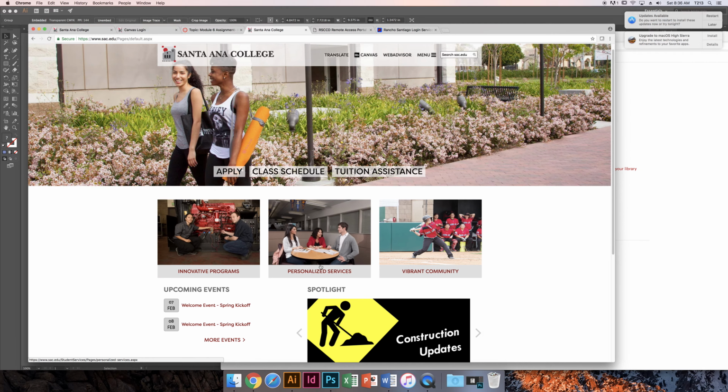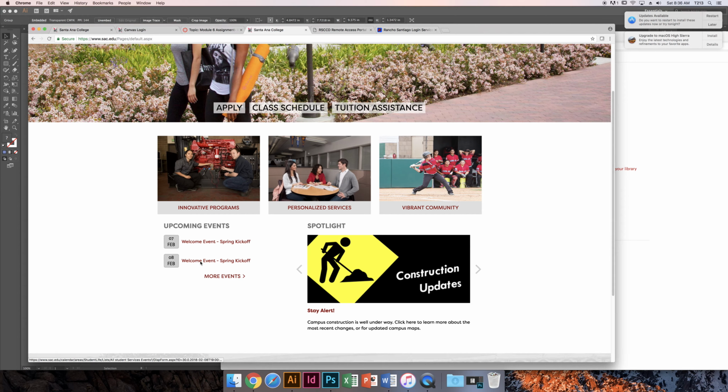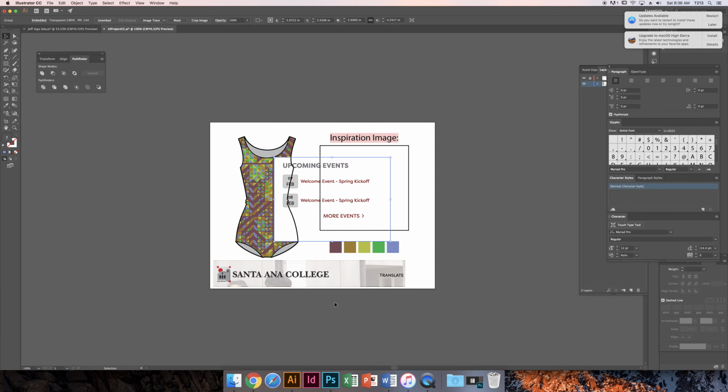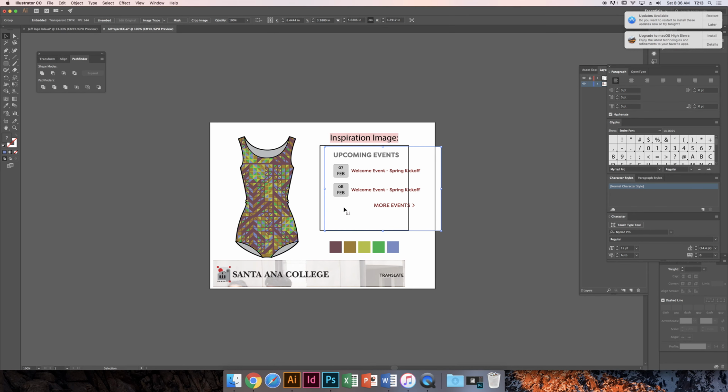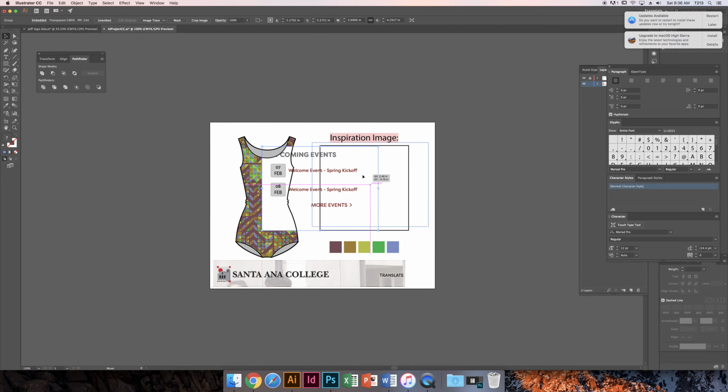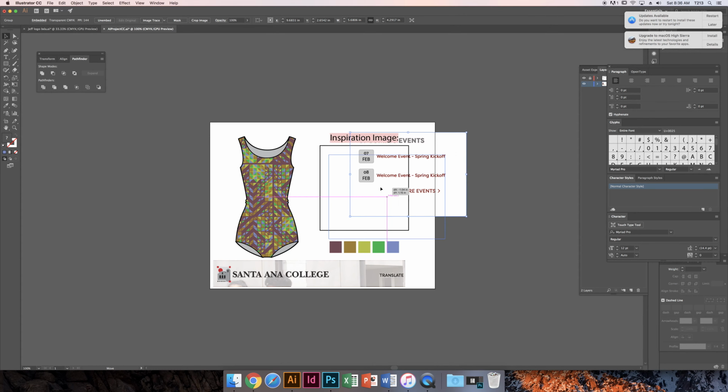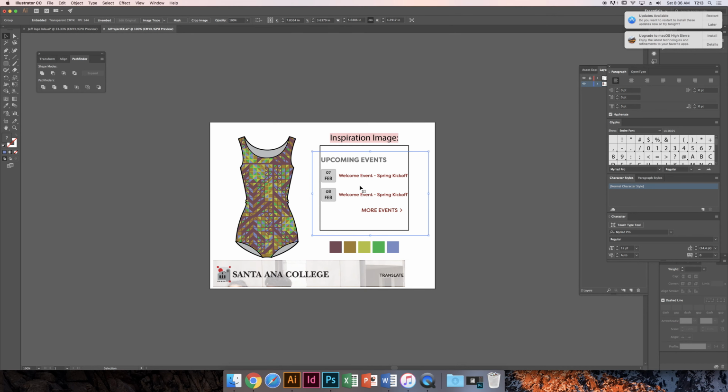I'm going to go back and I'm going to screen capture their website, just kind of the color palette of it. Okay, and go ahead back, and I'm going to paste that. Okay, so this will be my inspiration image. So I pasted it, and I'm using the black arrow to move around my inspiration image. It should be a JPEG or PNG file.